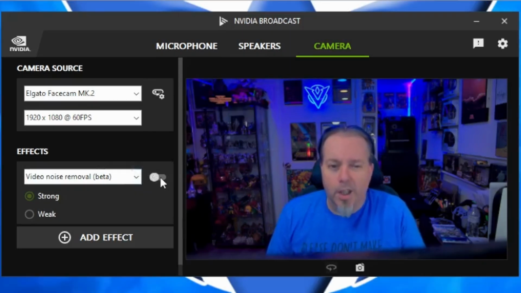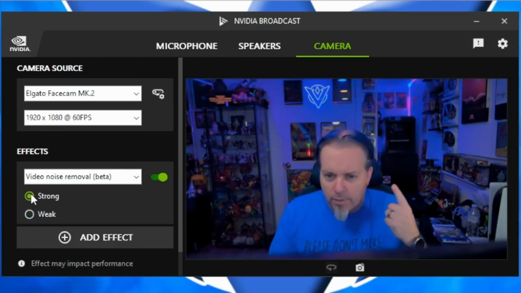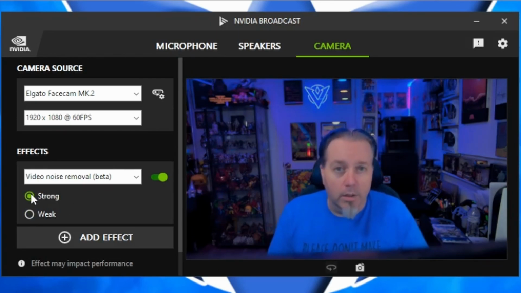Video noise removal is a beta effect that I'm assuming will just remove any artifacts in your video due to a low resolution camera. Think of it as a smoothing filter for your camera. There is a weak and a strong option, but there's not too much of a change that I see aside from changing some of the color in my background.